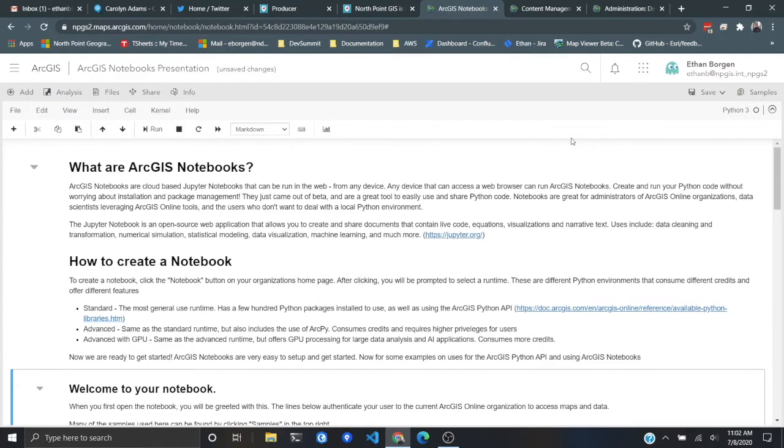So like I said, it just came out of beta. It's a great tool to easily use and share your Python code. And these are especially great for administrators of ArcGIS Online, and I'll show some of the administrative functionality you can do. Data scientists and data analysts that are using ArcGIS Online tools. Jupyter Notebooks allows you to share the outputs of your analysis very easily.